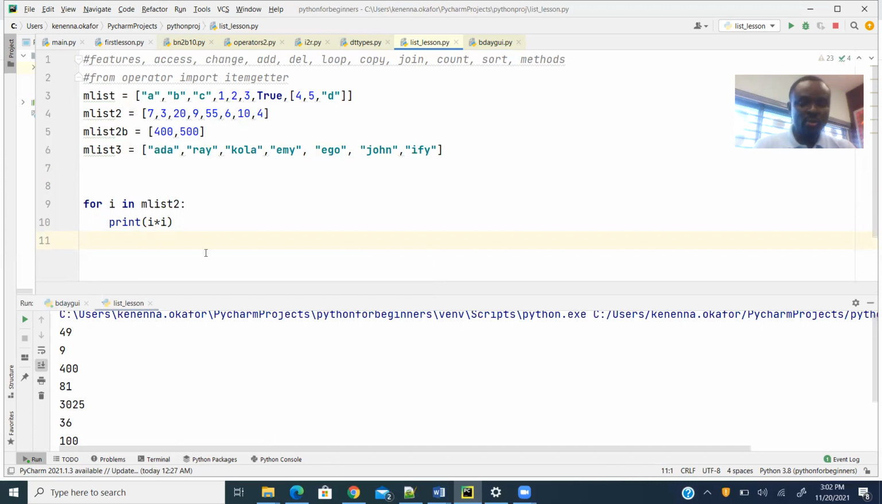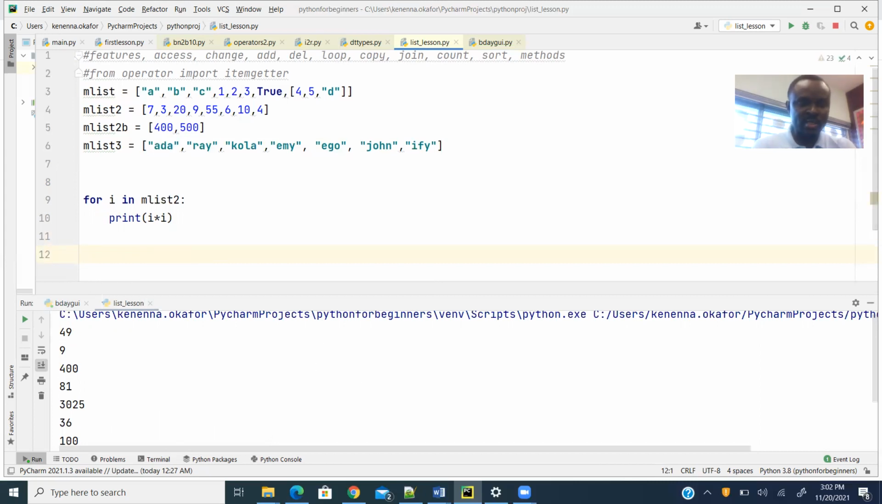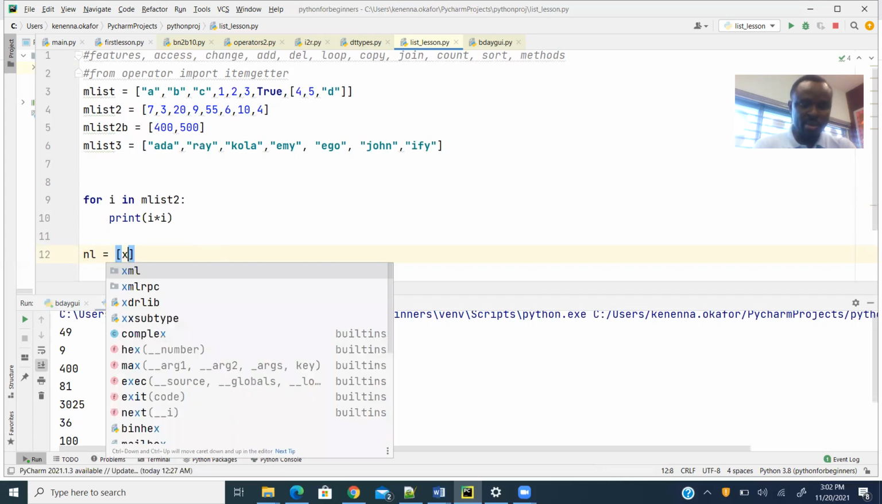I can do the same thing using a list comprehension. Let's look at the syntax, guys. So I'll create a new list because whatever is returned is stored in a new list. NL, call it new list, NL. And create my square brackets. And I'm going to have my expression there.